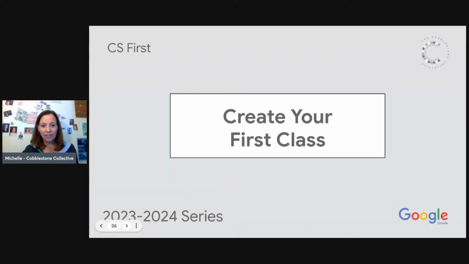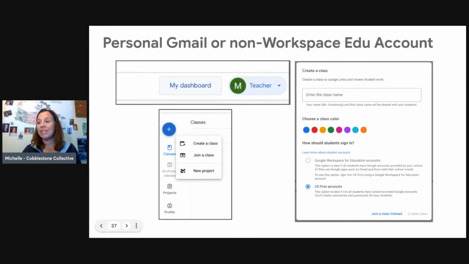You're signed in. Now, how do we get your students signed into CS First? This is where things get a tiny bit, I don't want to say tricky. It's not really tricky, but there are a few different ways to do this. Let's go through them together. Step one.